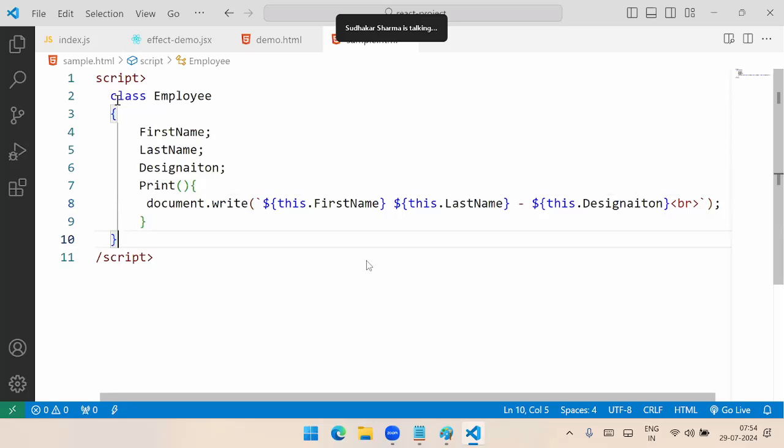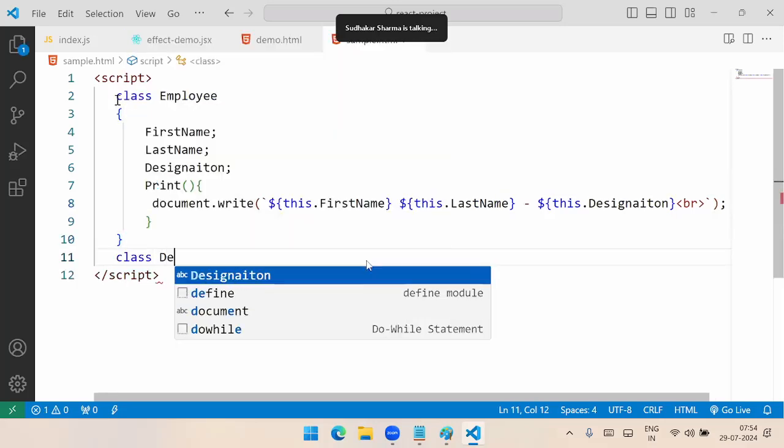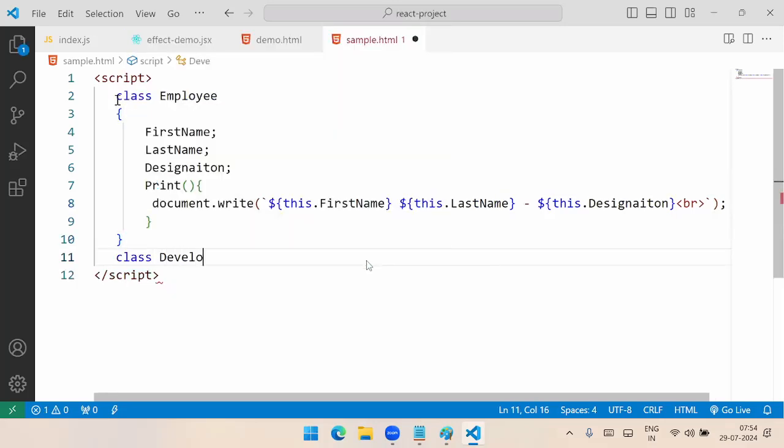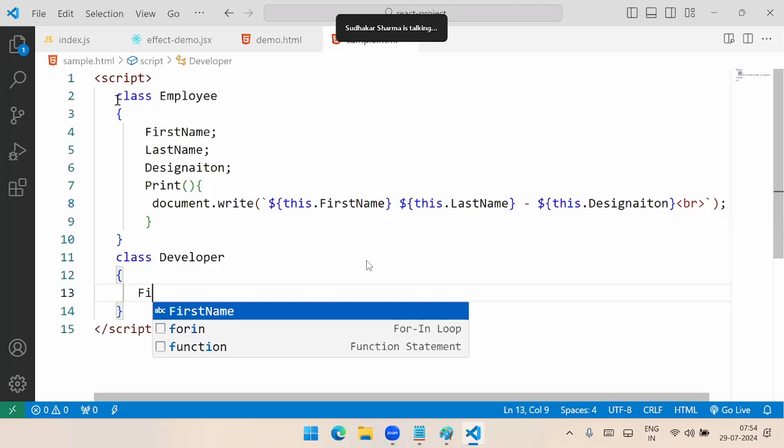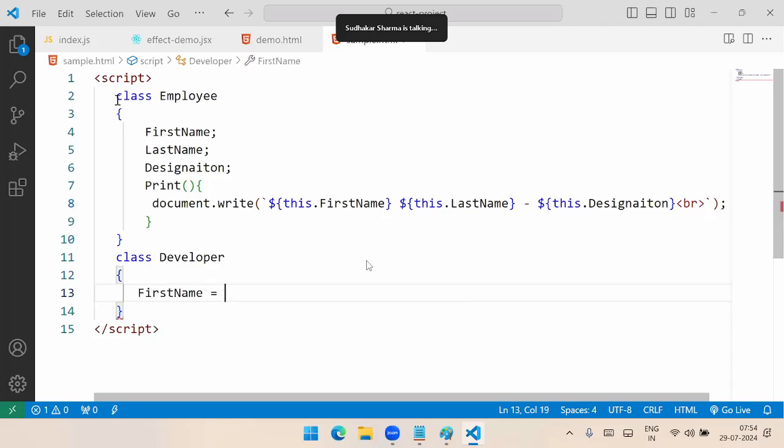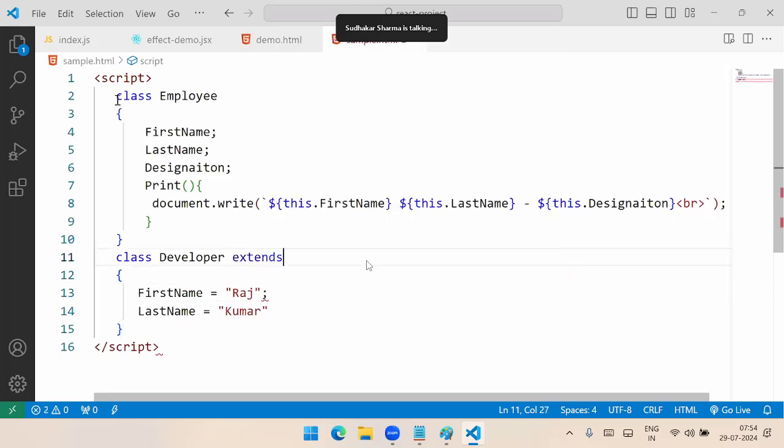So we are creating another class called Developer. Developer is using the first name, say Raj, some name. Last name is Kumar. Actually, this Developer extends Employee.